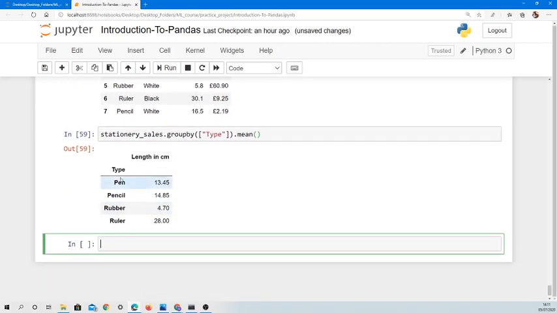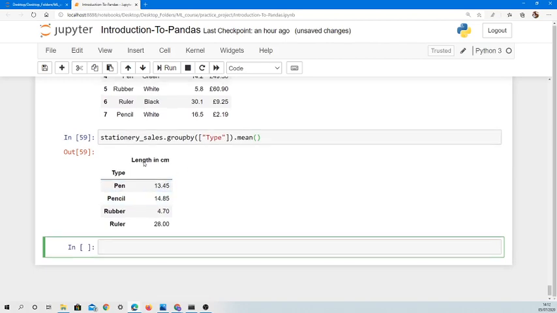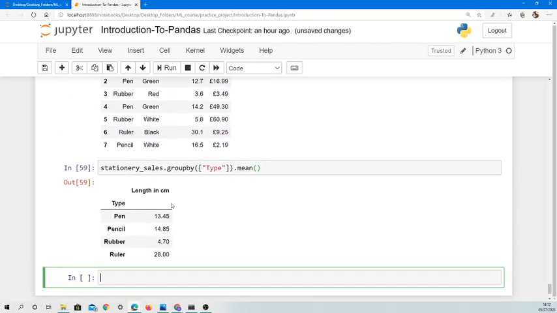Okay, so what is this going to do? Basically, it's going to get the type. So obviously the length in centimeters over here is the only number column. So this is going to find the mean of the amount of pens, the mean of the amount of pencils, rubbers, rulers, so on and so forth. Okay, so that is what this is going to do.